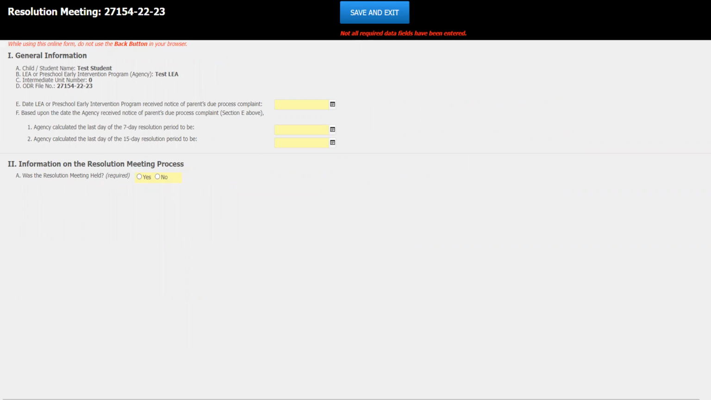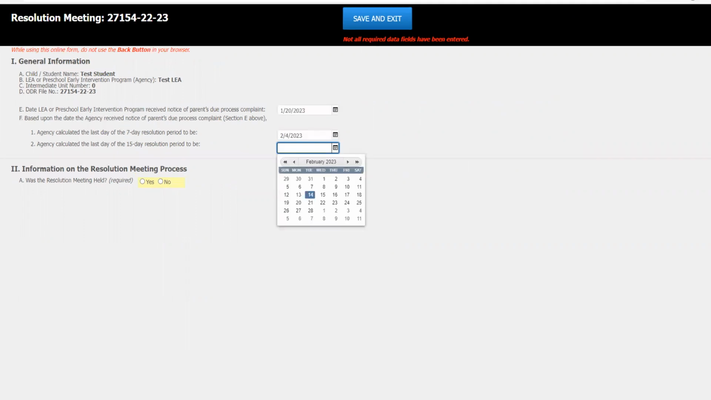In this section, you will be asked for information to determine the timelines. Start by entering the date you received the due process complaint. This should be the same receipt date you communicated to the hearing officer. Next, you will need to calculate the 15 and 30-day resolution periods. These dates should be calculated using calendar days. They should be counted regardless of holidays, closures, and breaks.